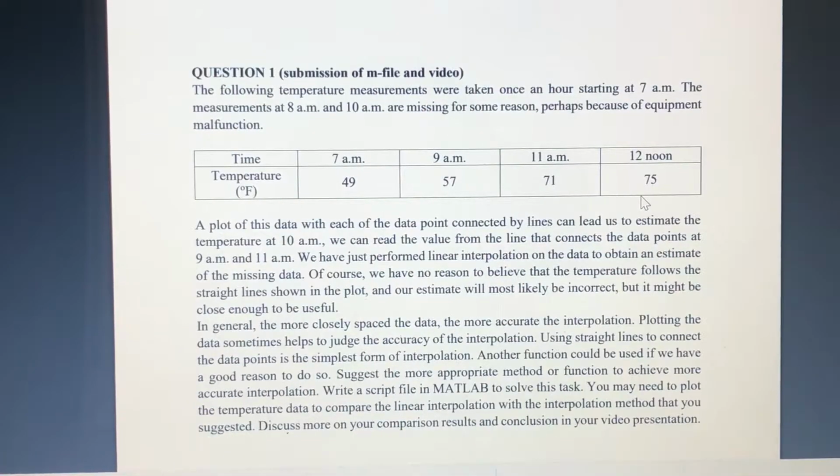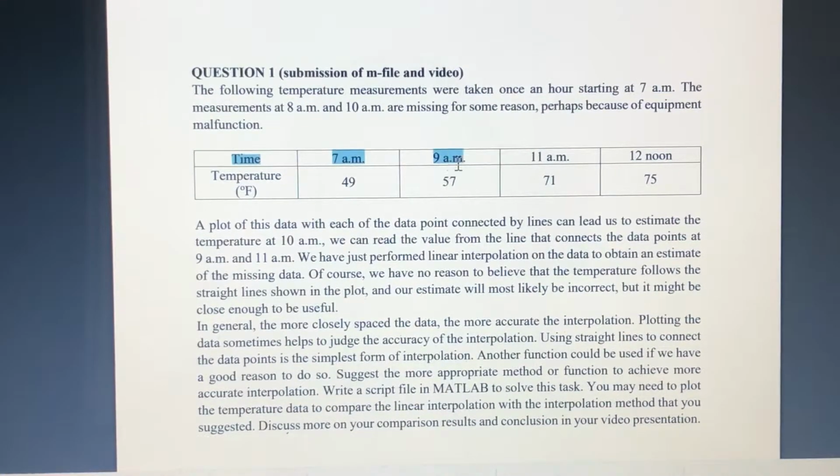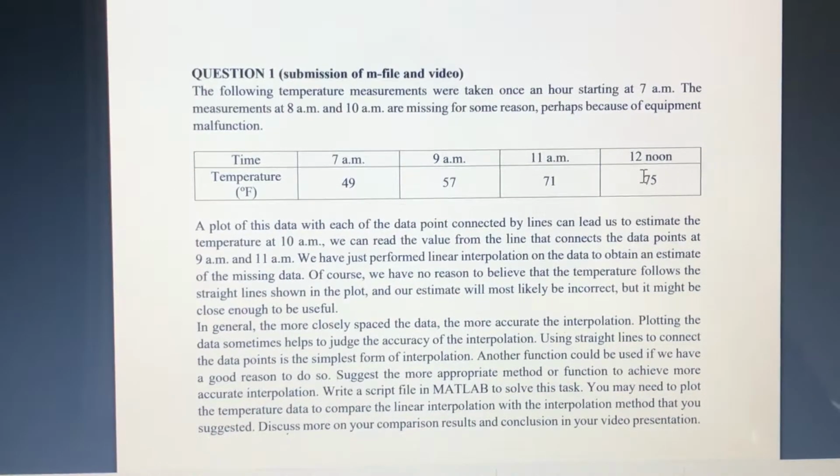So this is the question given. The following temperature measurements were taken once an hour starting from 7 AM up to 12 noon. The times given are 7 AM, 9 AM, 11 AM and 12 noon. At 7 AM, the temperature is 49 Fahrenheit. At 9 AM, it's 57. At 11 AM, it's 71. And at 12 noon, it's 75. Based on this data, the temperature at 10 AM is missing. We are going to solve it using linear interpolation and the spline method, which will be shown in a bit.